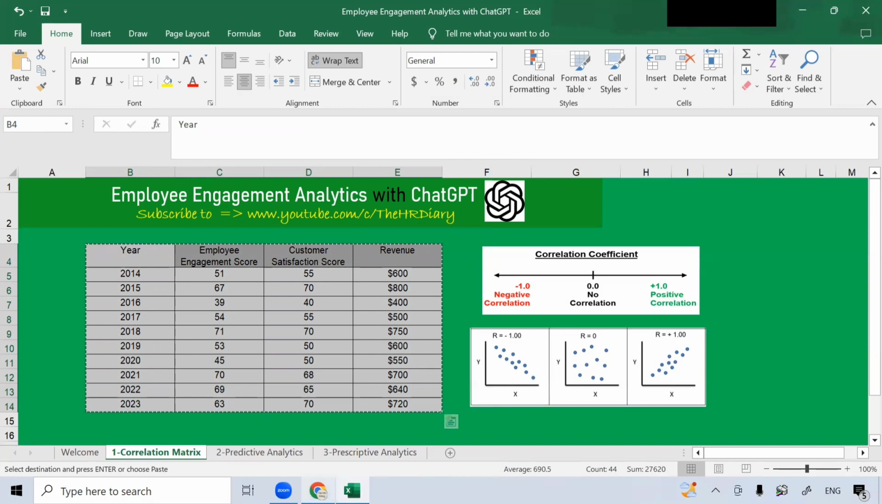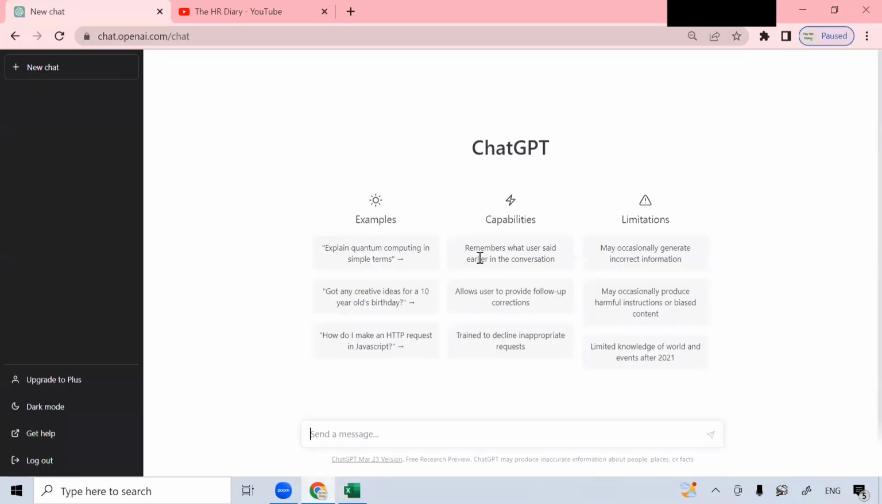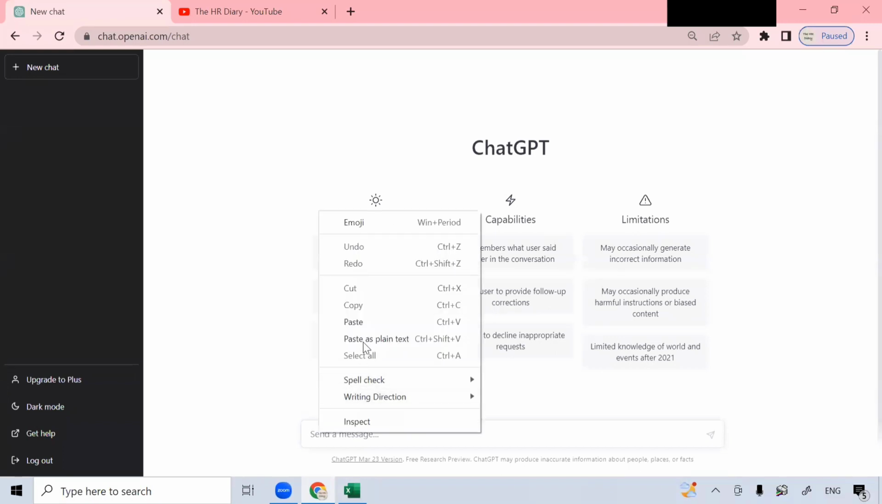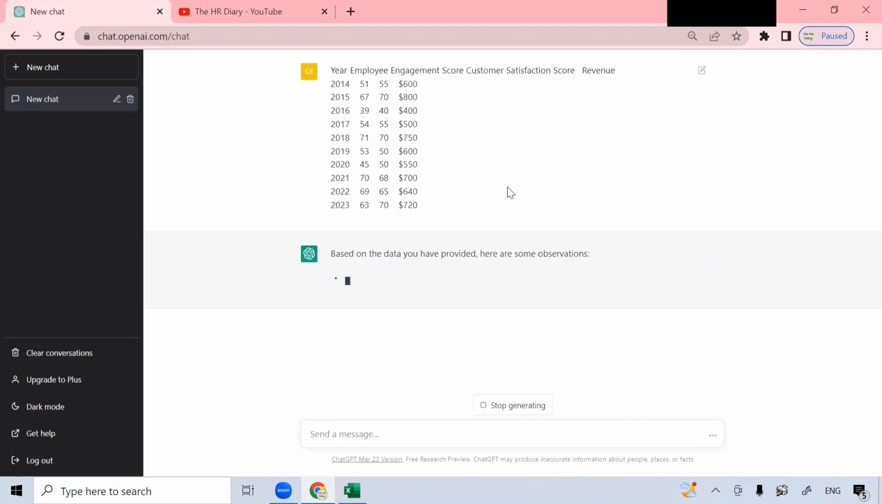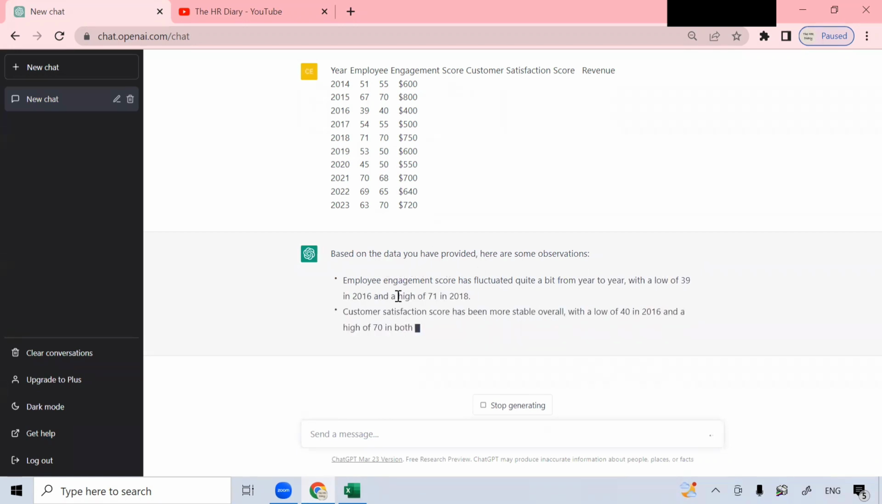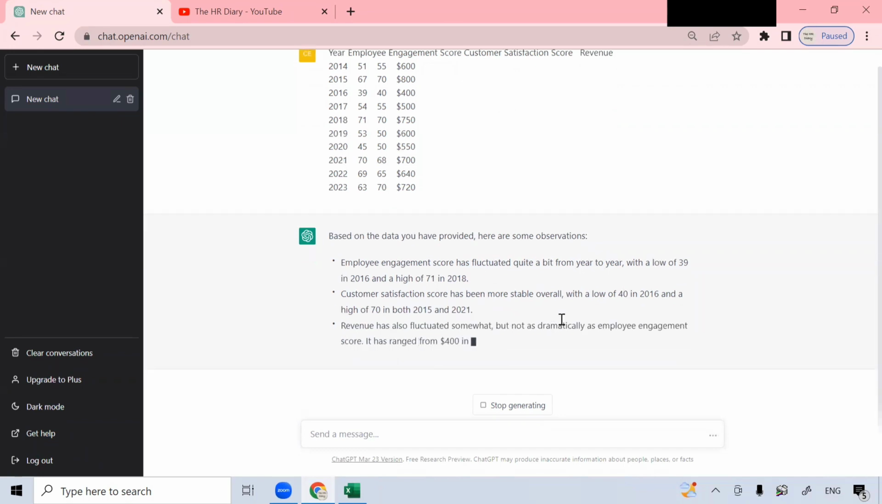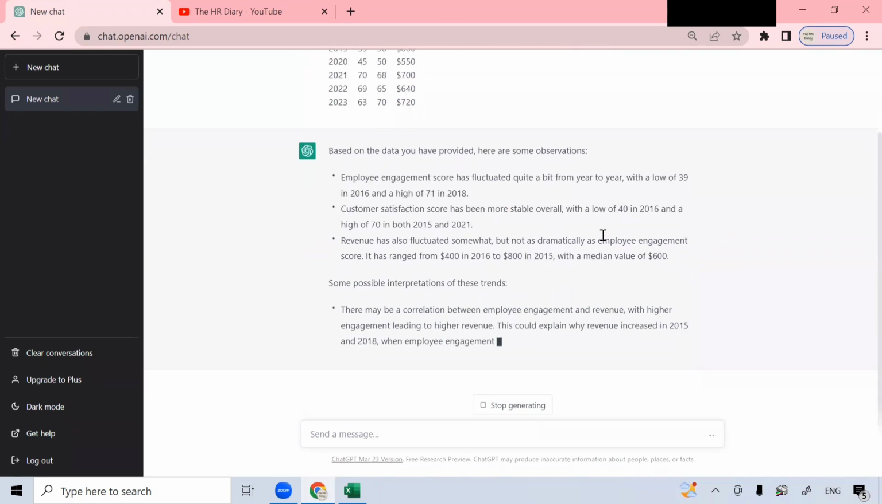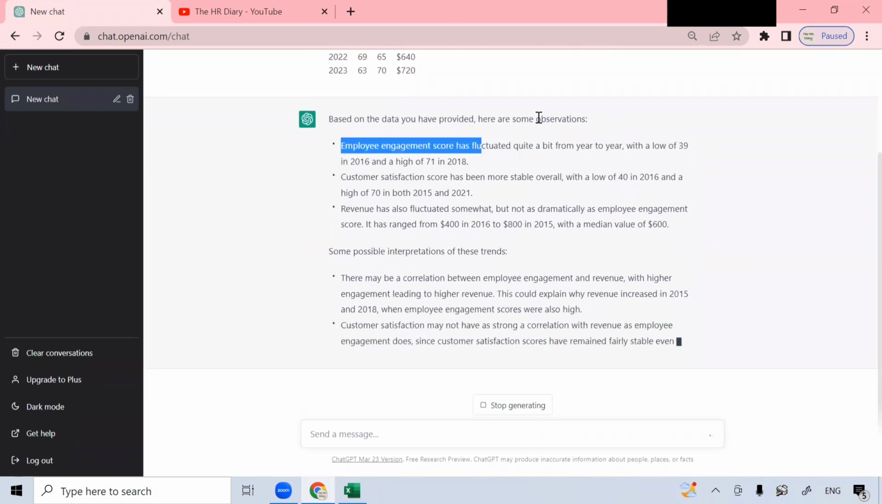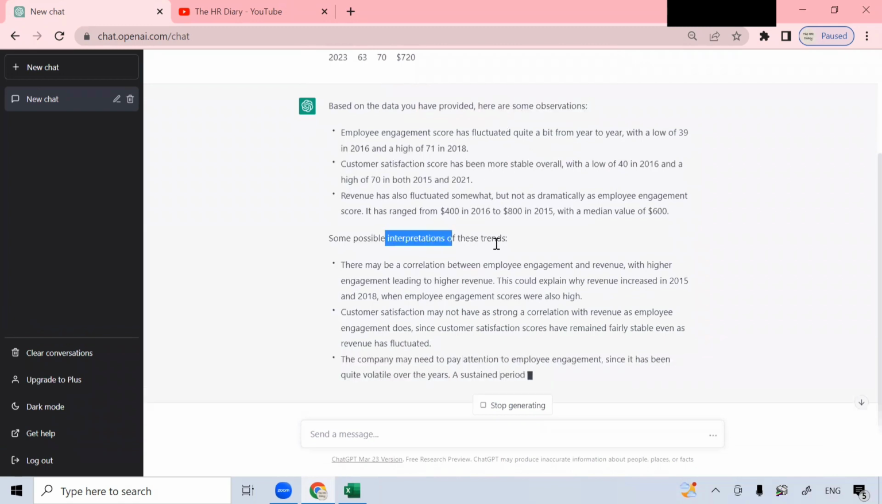So now let's get to my ChatGPT screen. At this message bar here, click here, right click, and select paste. And then you can either click this button or you hit the enter key on your keyboard. So when I click this, let's see. All right. So ChatGPT is able to analyze my data here. It makes some observations of my data, and it also interprets my data.